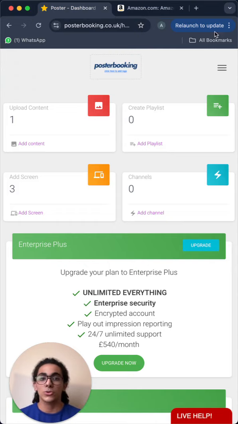So today I want to show you how to boost your sales for your restaurant by displaying menus on a digital signage screen very easily using posterbooking and the Amazon signage stick. So let's get started. First of all, to connect our screen, we will click here and press add screen.